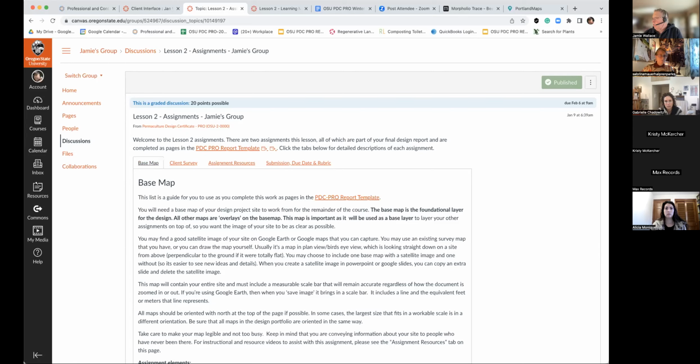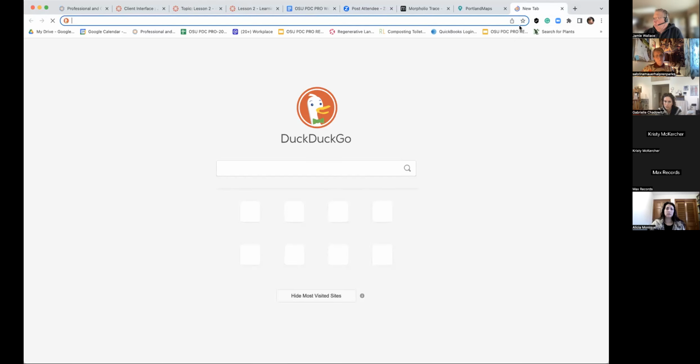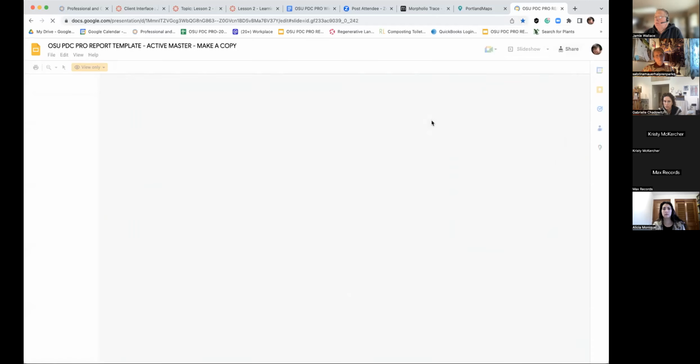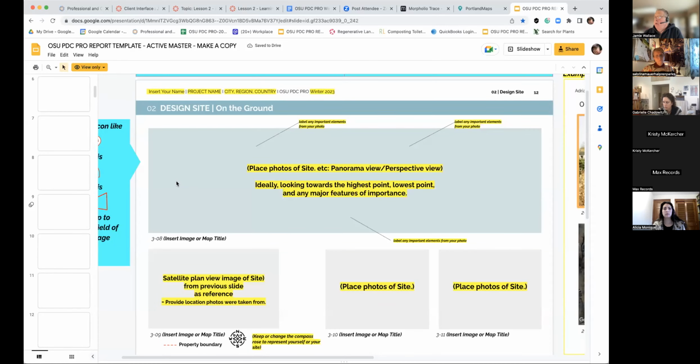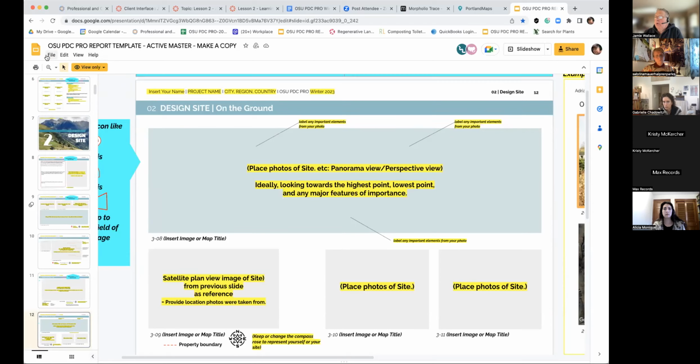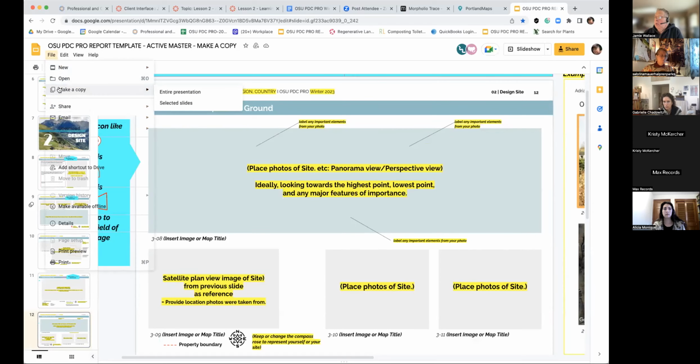There's a couple of questions here. How best do we get contour lines onto the base map in Google Slides? Well, that's a good question. One thing you can do, oh, I can't do anything here. I'd have to make a copy. There we go.